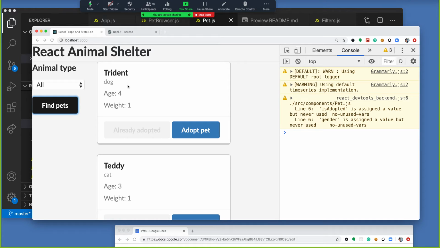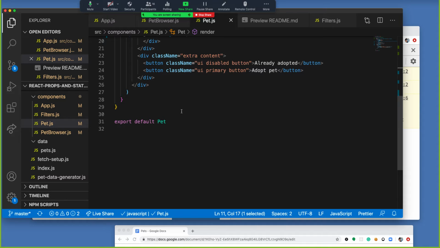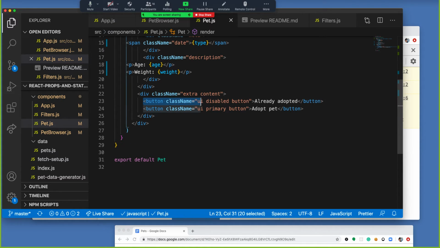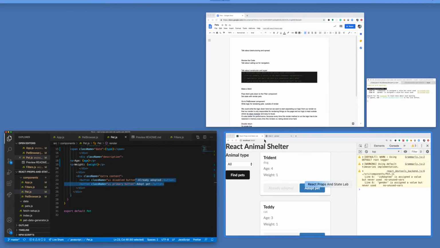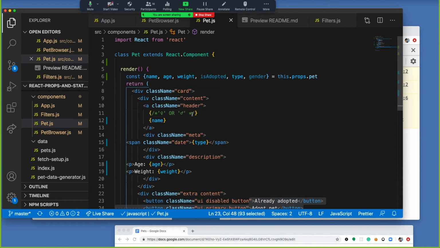We had gotten a lot of our information on the screen, but we're missing a few key pieces here. We need to identify whether or not the pet should have this symbol or this symbol, and if this pet button is displayed or this pet button is displayed. If our pet is adopted, we will see the already adopted button, which is grayed out. Else we'll see this blue button so we can adopt the dog or the cat or mini pig, whatever we want. So let's start with our first goal of this one.